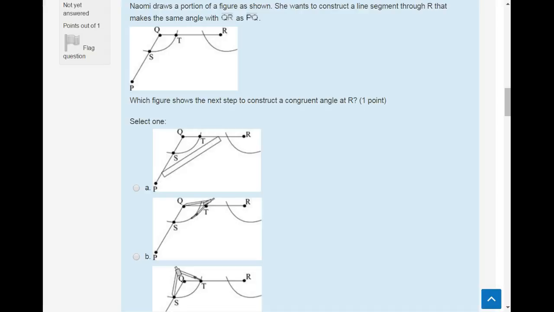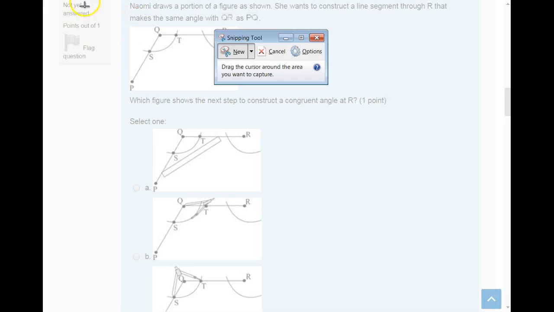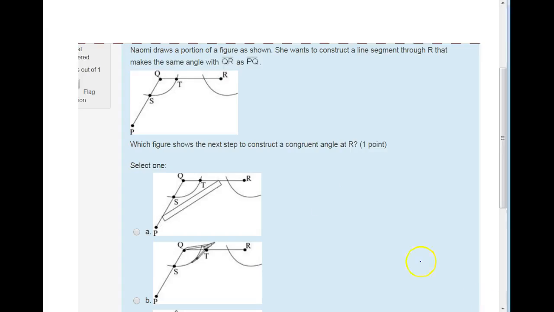Okay, today I'm going to show you how to create an isosceles trapezoid in GeoGebra, and I want to start it from this point in this problem. I'm going to take a screenshot of this, just using my snipping tool, because I want to be able to write on this.